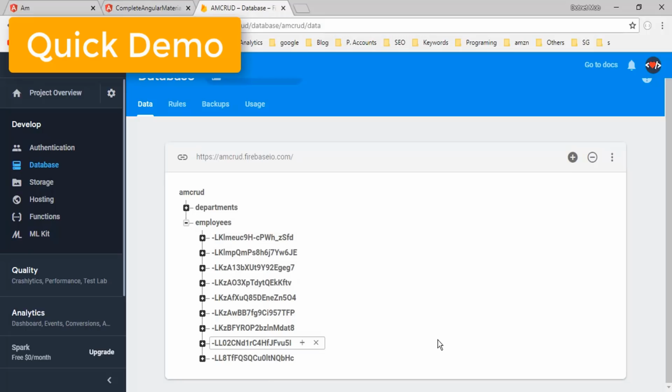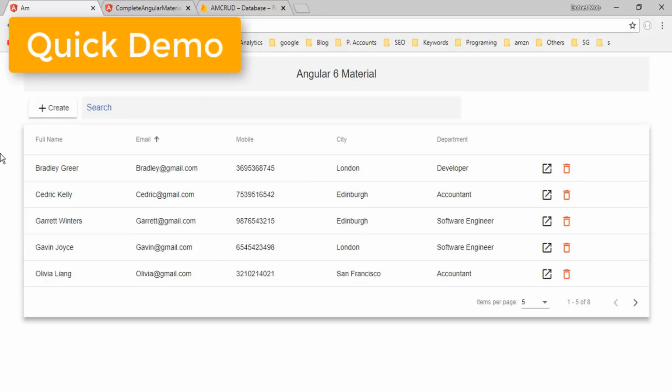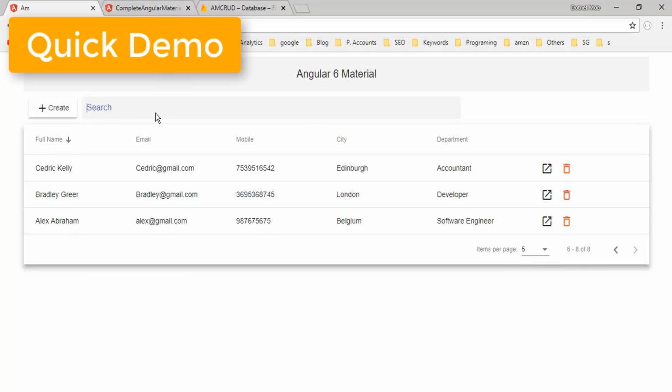Now in this video, we are going to list all of these employees in an Angular Material data table. So here we have the overview of this video tutorial. We will list all of the employees collection inside this Angular Material table. We will discuss the mandatory features of a data table like sorting, paging, and filtering.